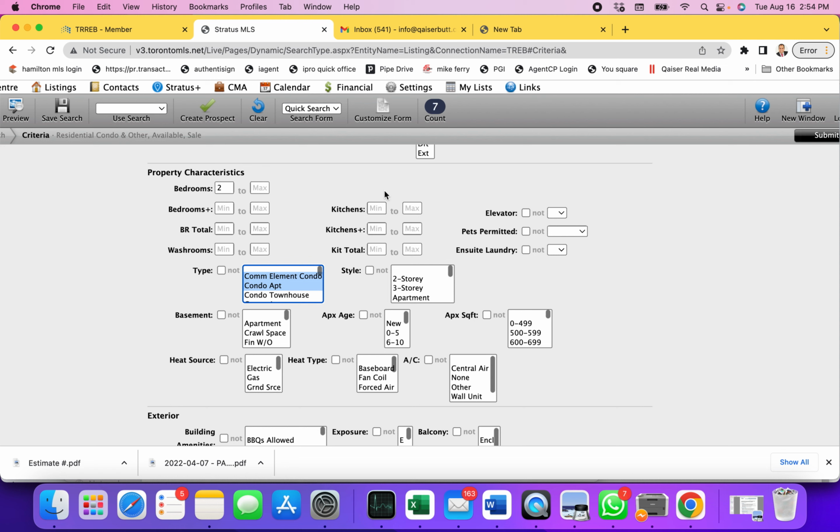And as you can see, I generally don't select it that much unless I'm eliminating. So let's say I'm not looking for a condo townhouse, what I'll do is select condo townhouse and press not. So only condo apartments will come, no condo townhouse will come. Okay, so you can use this function.